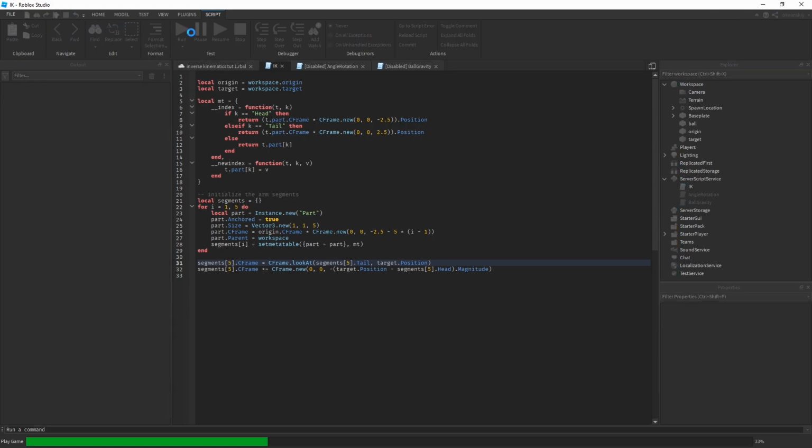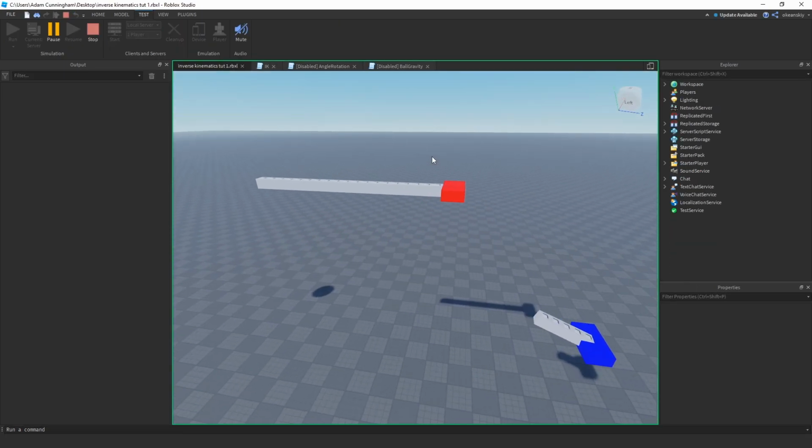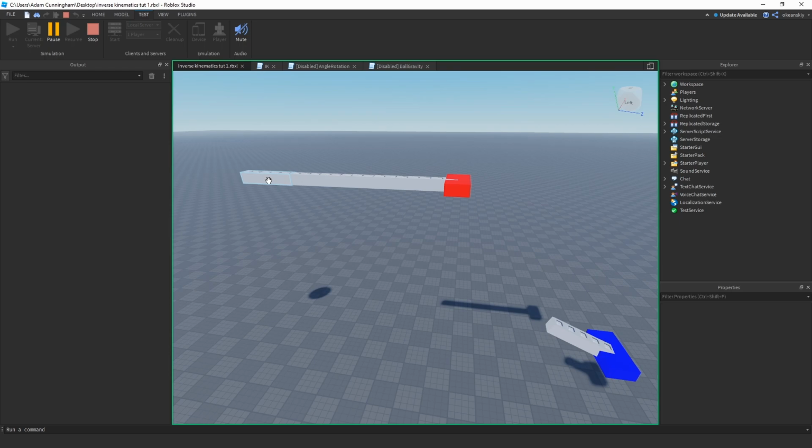The next step, if I run this again, is to do the same thing with the fourth segment, but instead of moving it to the target, moving it to the tail of the one in front of it, which would be segment 5. So move segment 4 to segment 5, and then move segment 3 to segment 4, and so on.